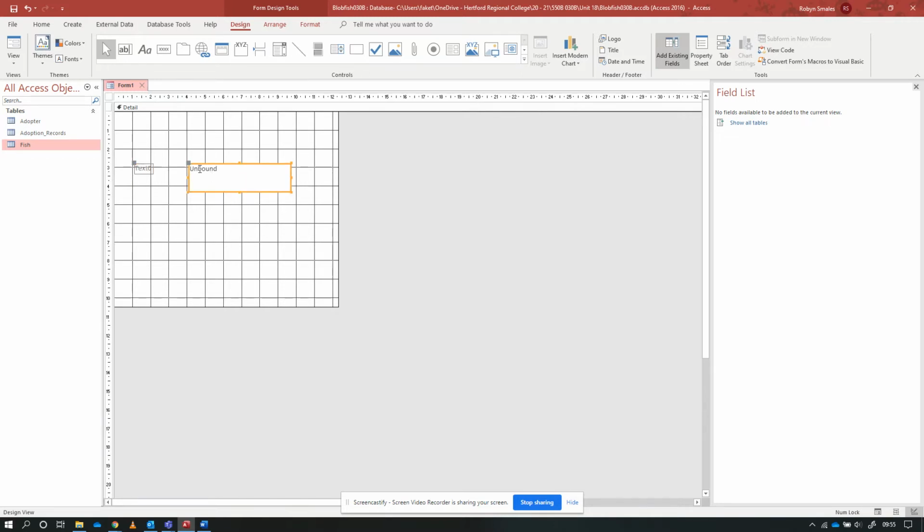And you get two bits. You get the text box itself, which will come up and say unbound. That's the bit where the user will enter the data. And then you get the bit that says text, and usually a number after it. So this one says text 0. And that is where you put in the label that the user will see for the text box.